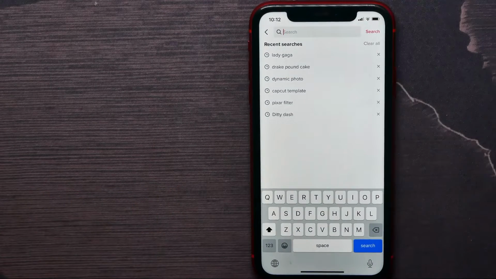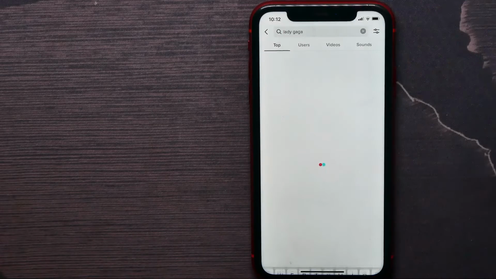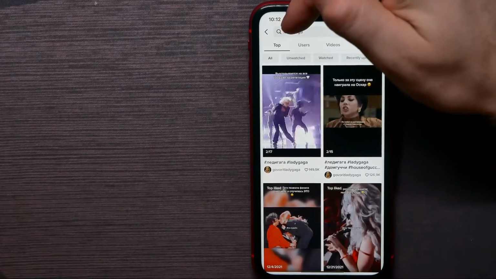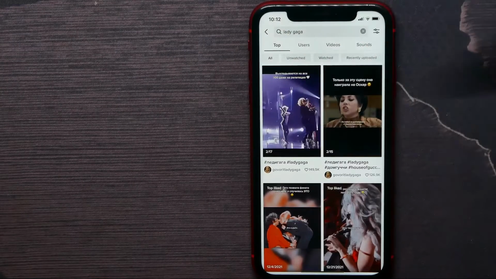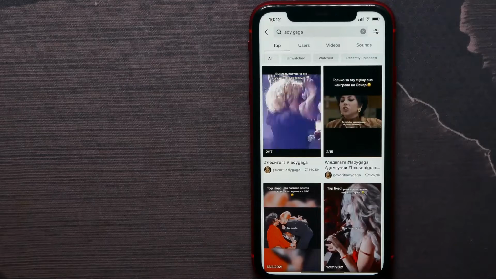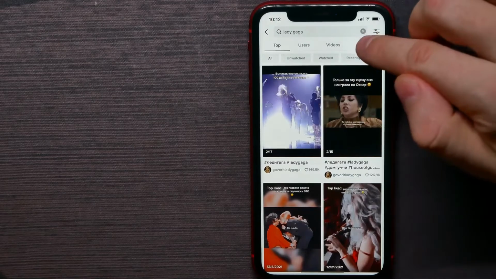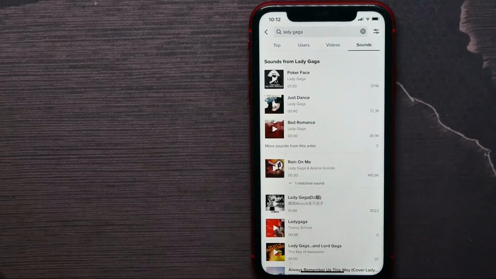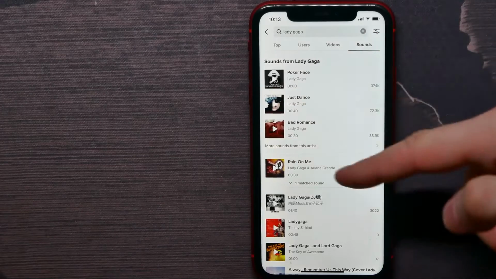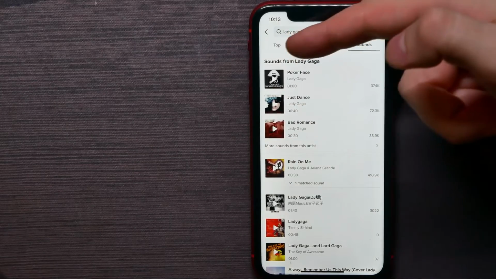Now there you can type in some request. Let's say I want to search for Lady Gaga's song, and I just enter here Lady Gaga, hit on search, and there all I have to do is to hit here add sounds. And now I got a bunch of different songs from Lady Gaga.